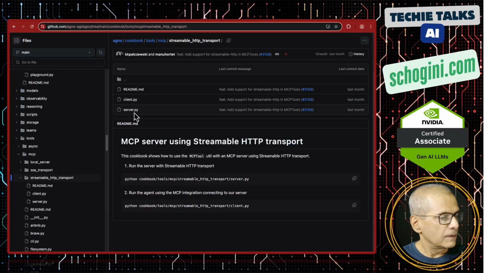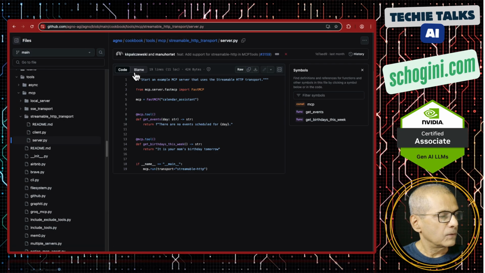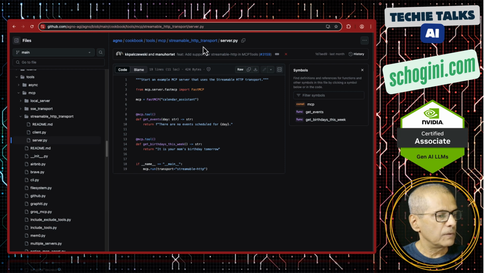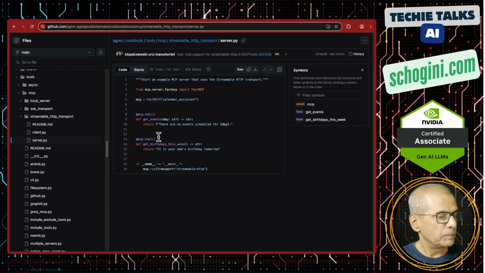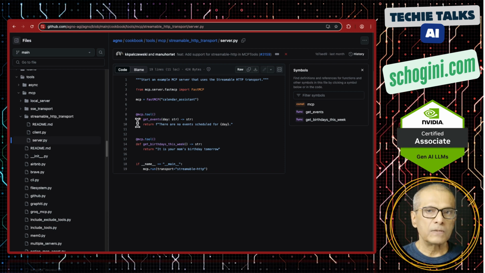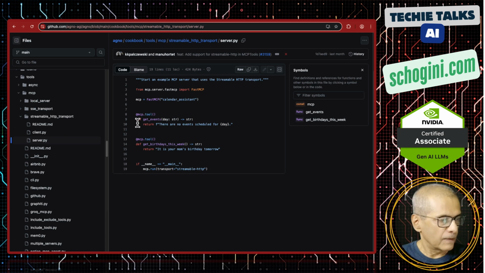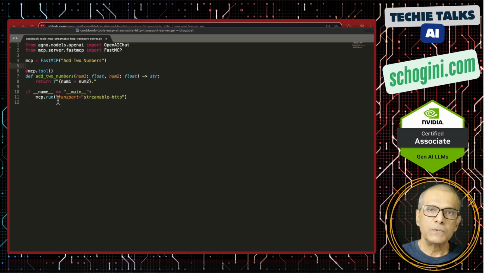Here is the code. Agno Cookbook, Tools, MCP, Streamable MCP, HTTP Transport. And this is the server.py that we will implement. The only thing is we'll just change these lines to a simple add two numbers to make it even simpler. It is actually two lines.